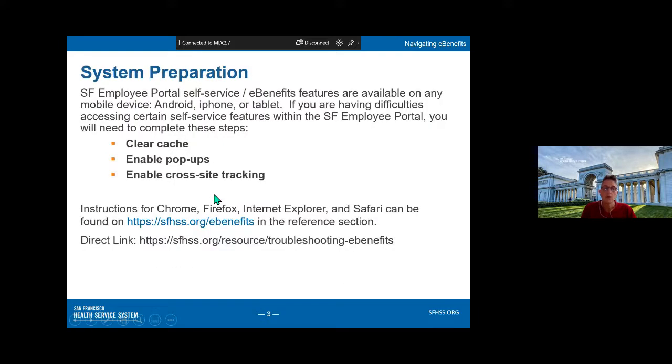Some system prep for you. eBenefits is a web-based system, and so if you do enter with any difficulties, we suggest clearing your cache. You do need pop-ups enabled and cross-site tracking, and we do have instructions and troubleshooting tips all online as part of this training. We'll show you where you can go find that information.